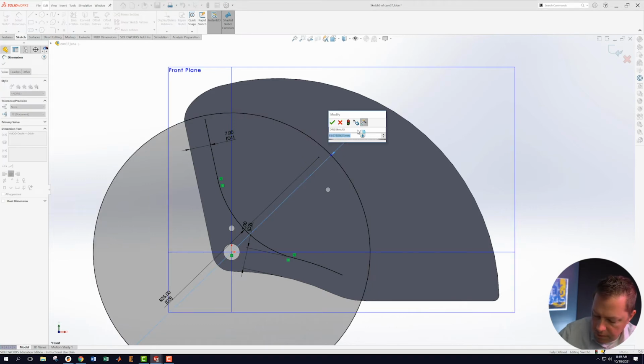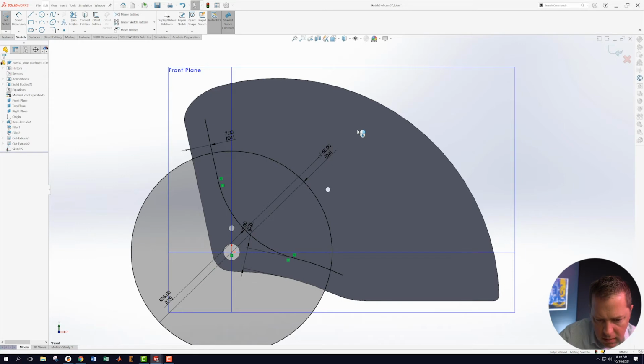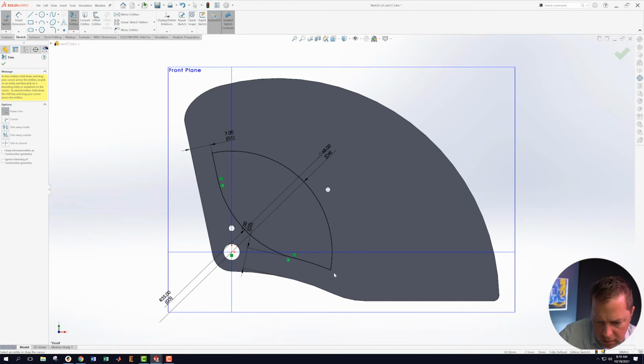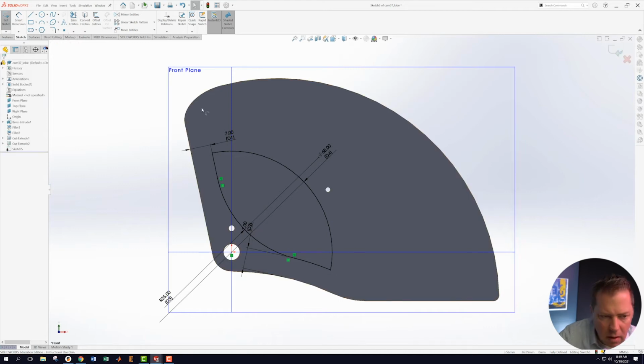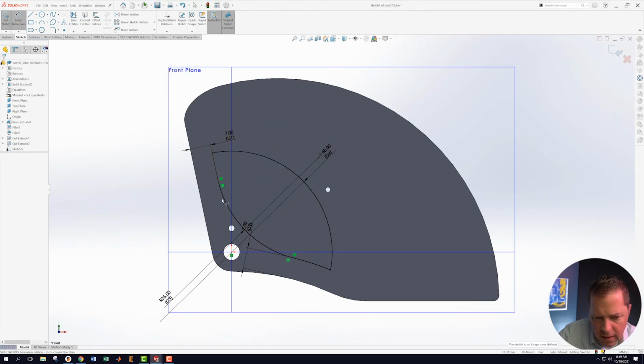I said diameter 34, so 34 times 2. All right. That may be closer to what we want. Let's just see what's going on here. Okay, let's see. Dimension this. 34. Okay, it's already dimensioned right over here, so cancel that. I don't need to dimension that.